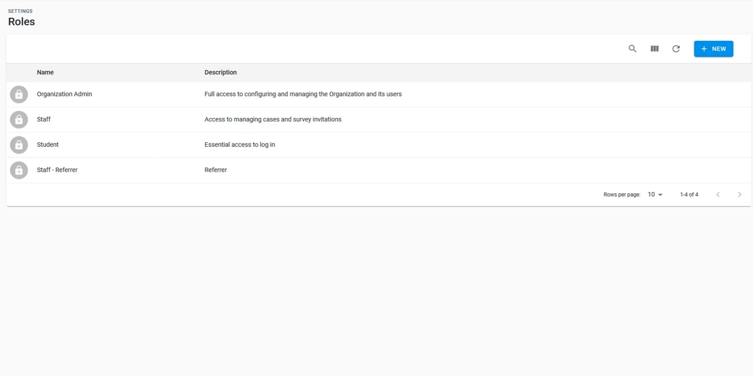So we go back to roles, and you'll see now here the staff referrer role has been added, and you can jump back into it if you wanted to do so. And this new role will now be available when new users are created to assign that role to the new user, or existing users can now be assigned that role.